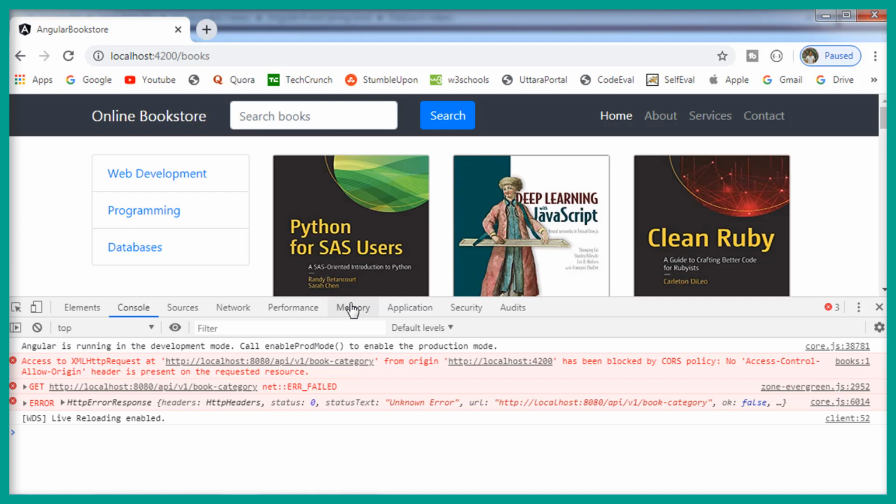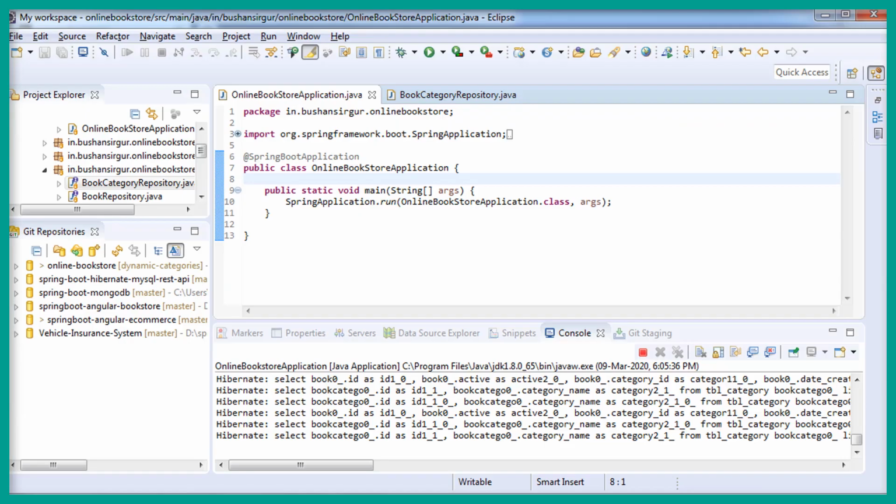In the previous video, we were left with this error, and we know about this error and how to fix it as well. So in this video, we're going to fix this error by adding an @CrossOrigin annotation to our Spring Boot backend application. Let's jump into Eclipse IDE.